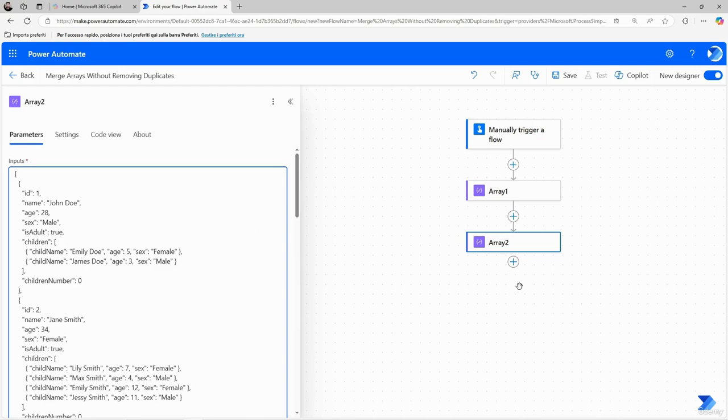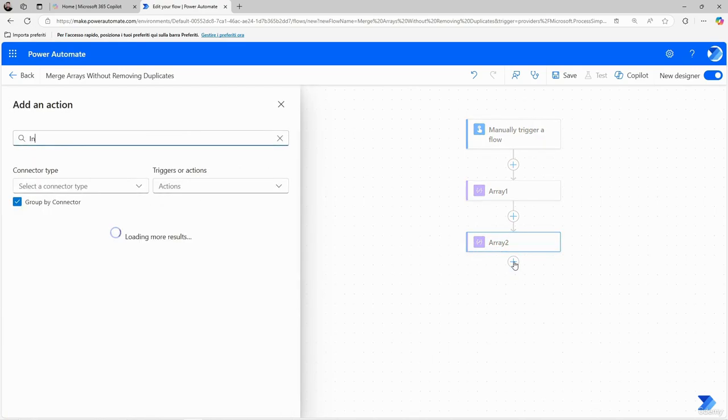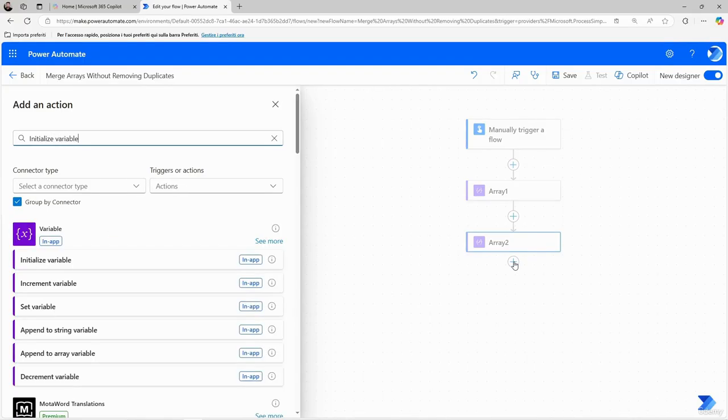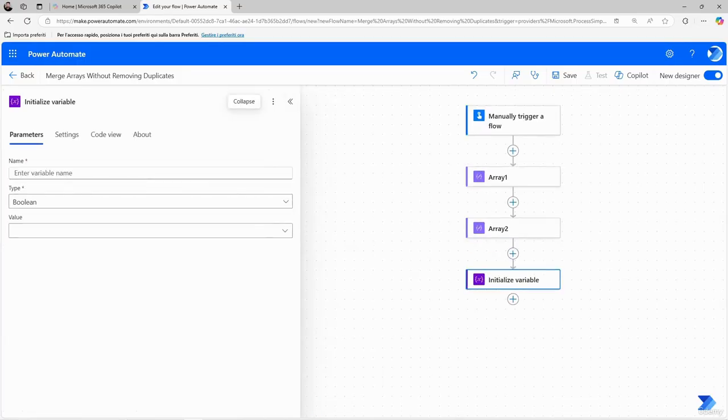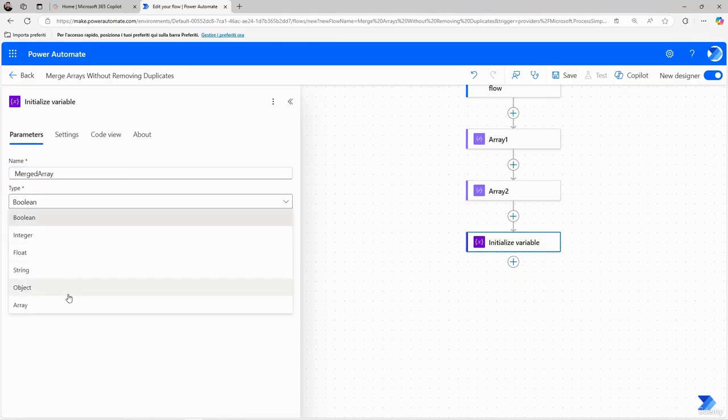Next, we need to create an Initialize Variable action to define a variable that will hold the final merged array. This variable should be named Merged Array, and its type should be Array. Set its initial value to an empty array. This variable will be used to collect the merged elements from both Array 1 and Array 2.